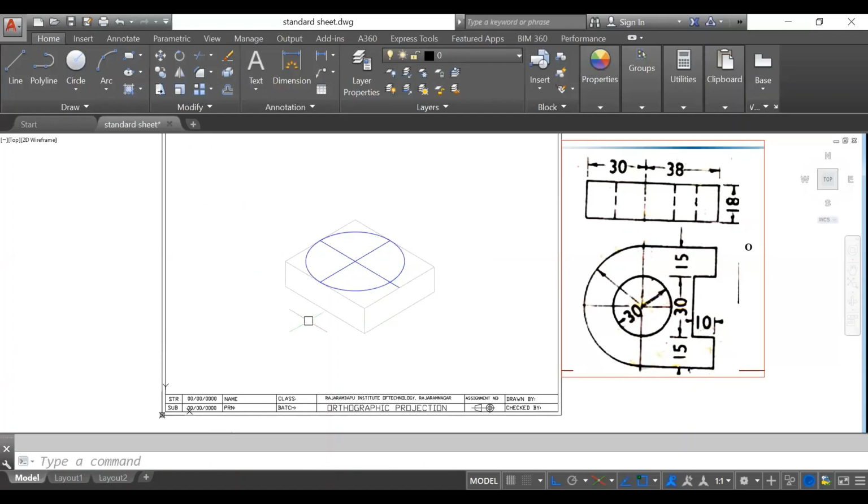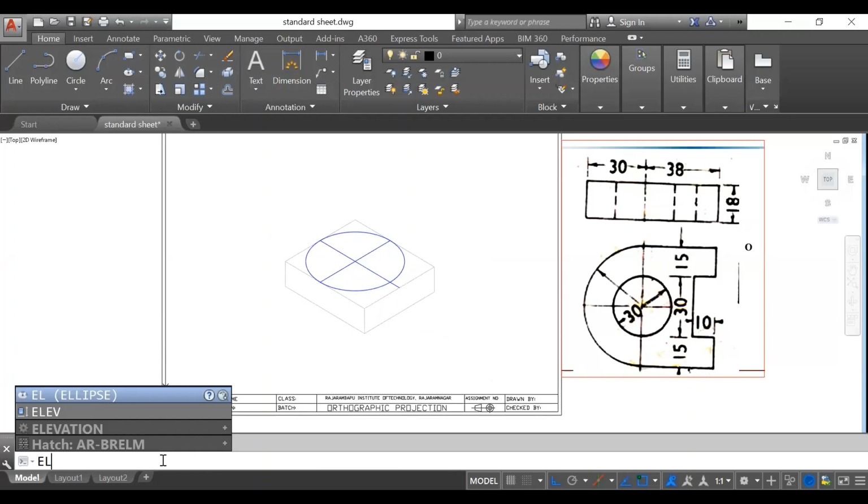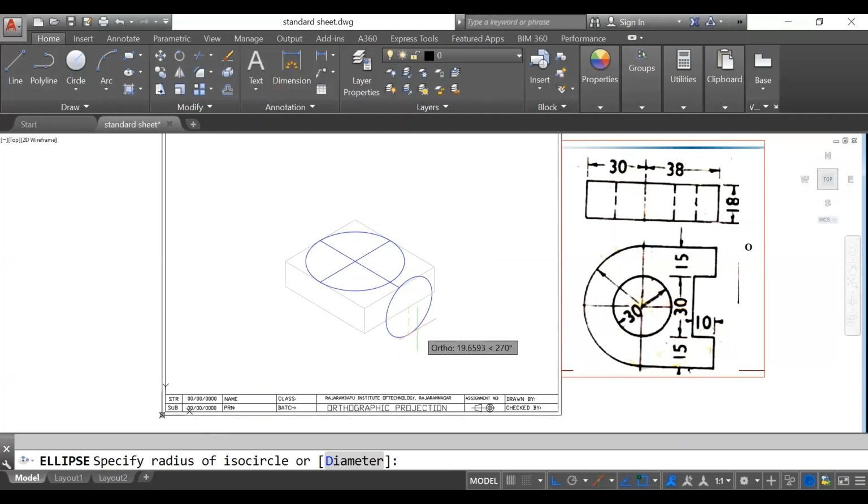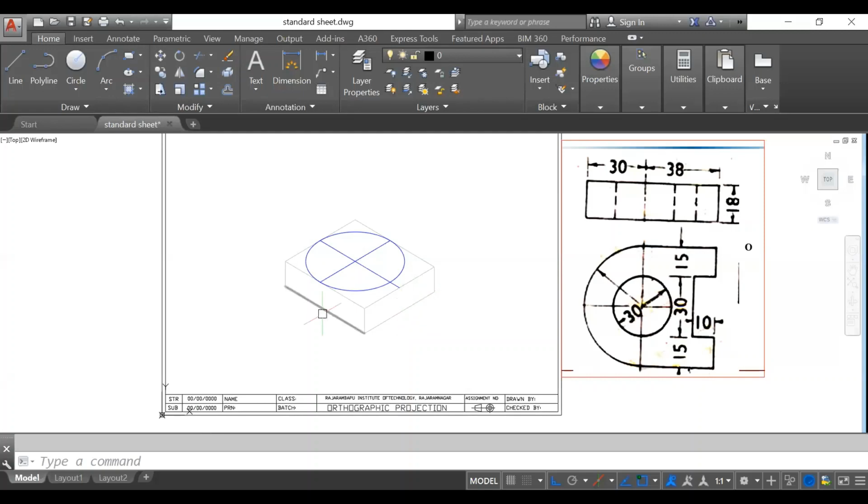If I want to draw the circle in the front view, I have to change the mode, control E, and then you have to use the ellipse, isocircle, and draw in the front view mode. This will not work in the top view. Always you have to change the mode, front view, side view, likewise. Front and side is same, but top view is different one.